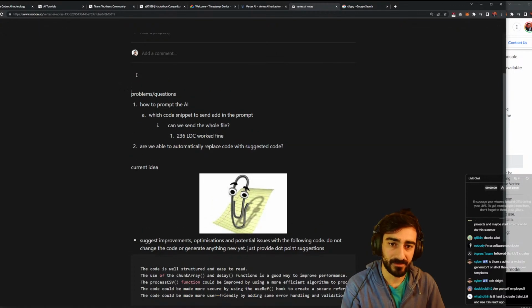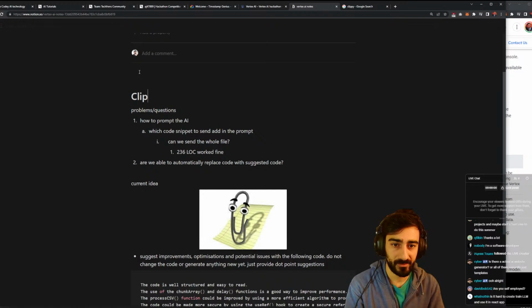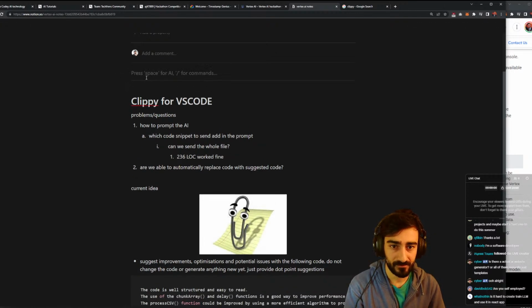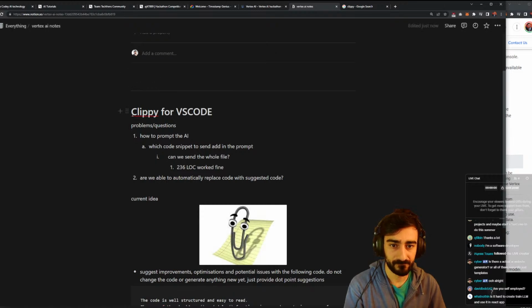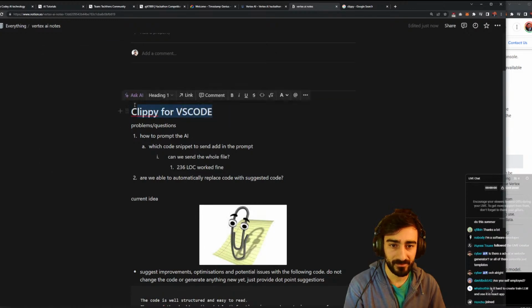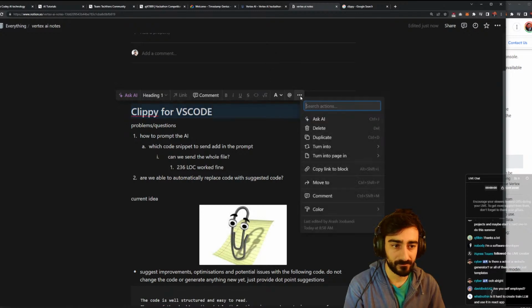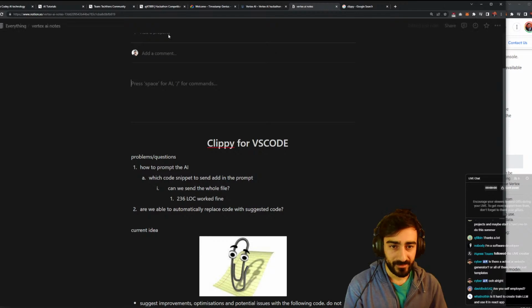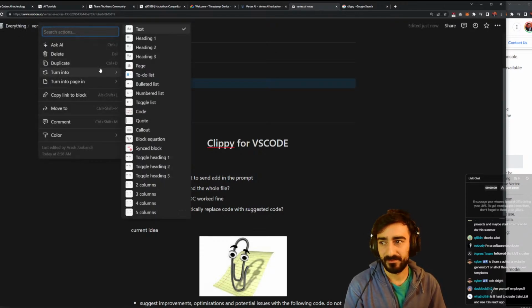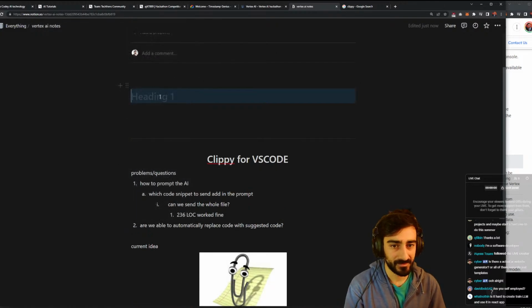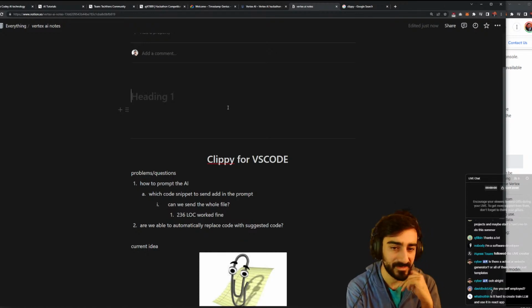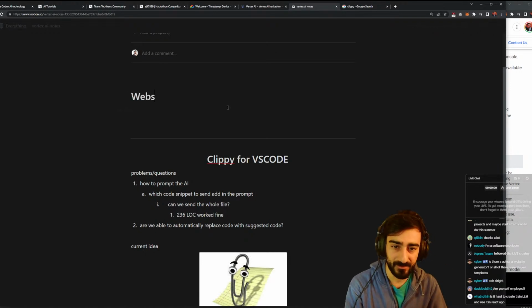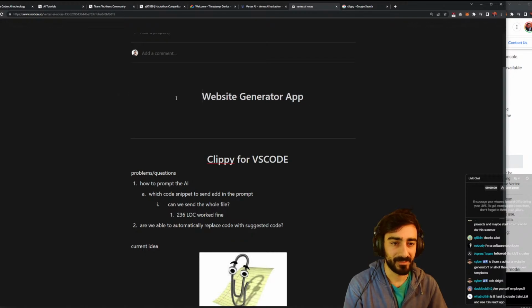This idea was Clippy for VS Code. We will park that idea for now. Just tab it in. Let's just see what's something else we could do with code, or should we not do code at all? I was thinking of like a game generator or a website generator app. Let's do a website generator app. Let's see how good this Kodi is at creating websites.